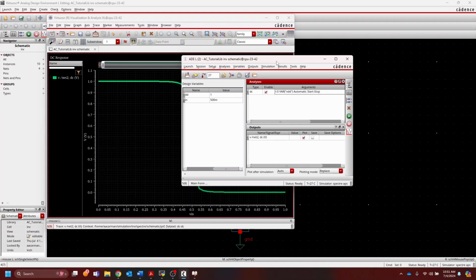In the next video, we'll also take a look at transient simulations, since those are another very good way of seeing how things like delay can impact your circuit. So how different circuit parameters can impact delay and how you can optimize them. So that's going to be for the next video.